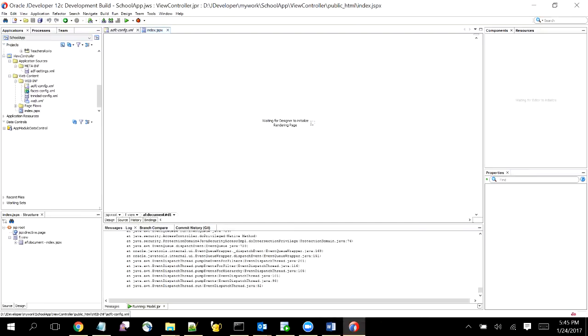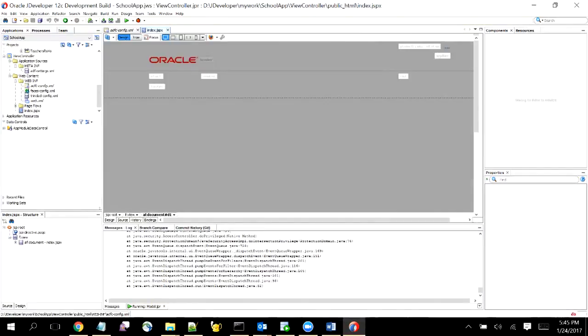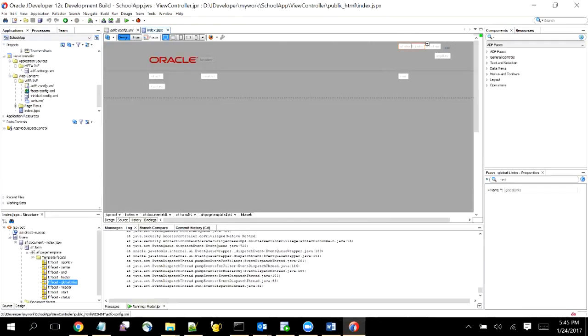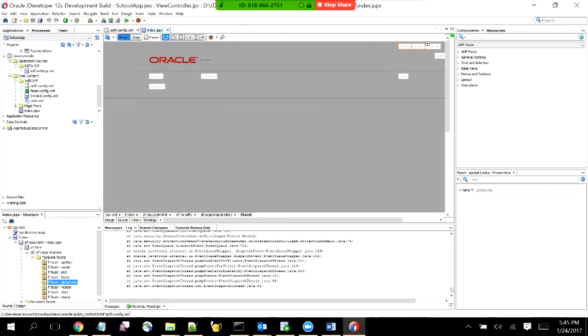The advantage with a technology like ADF is it generates all the required code. You just need to know what to drag and drop where, and the backend code is already generated there. So we have a basic template here.